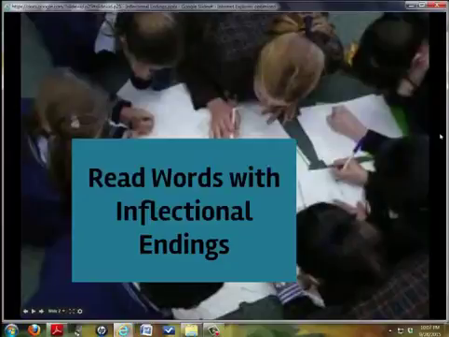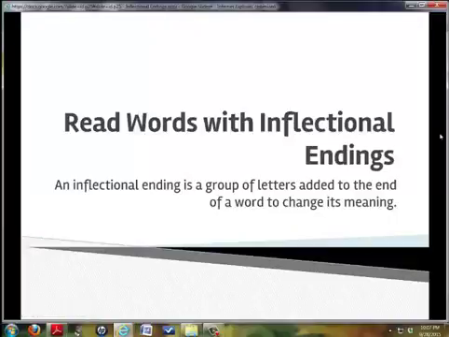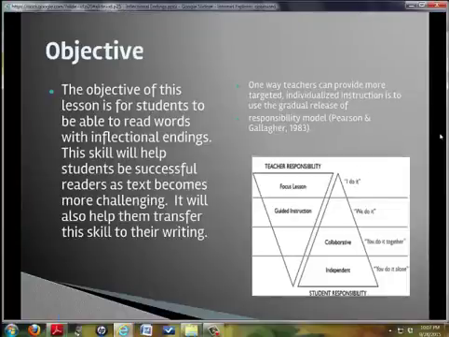The title of this module is Read Words with Inflectional Endings. An inflectional ending is a group of letters added to the end of a word to change its meaning. The objective of this lesson is for students to be able to read words with inflectional endings. This skill will help students be successful readers as text becomes more challenging. It will also help them transfer this skill to their writing.